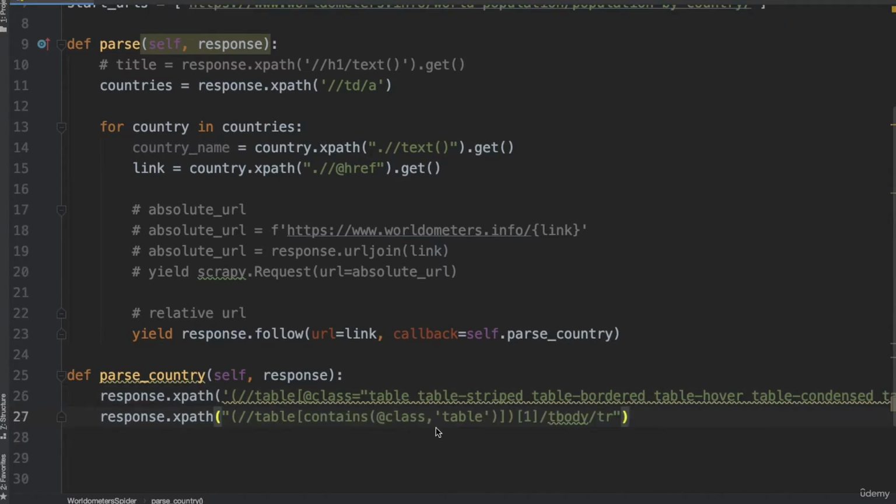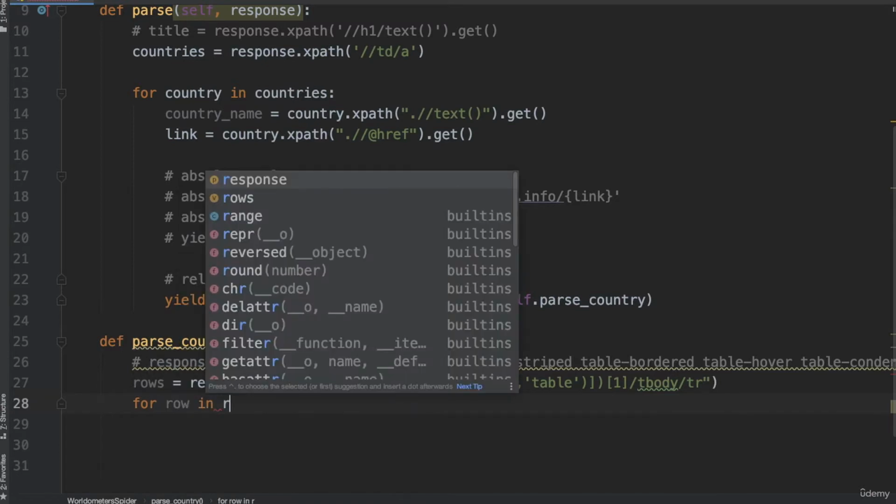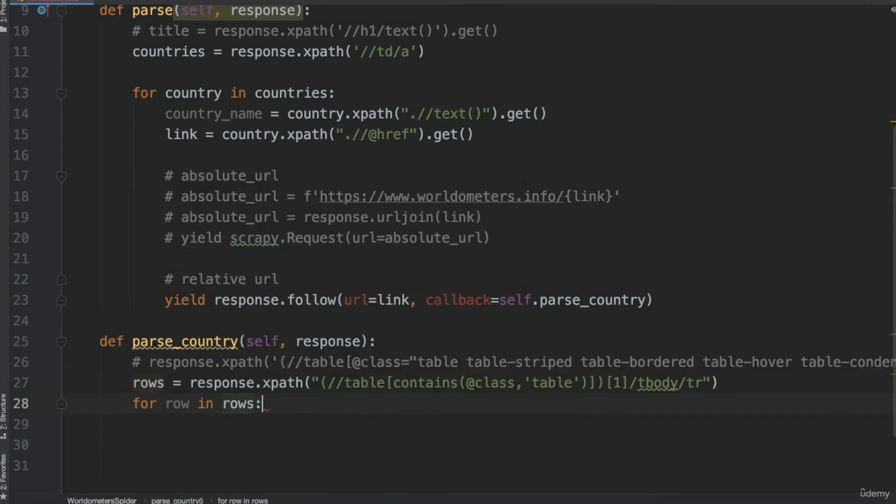So here it is. The XPath is similar, but I make it shorter with the contains function. I said, if the element contains a class with attribute name table, match that element, and the rest of the XPath remains the same. Feel free to choose the one you want. I'm going to choose the second one, so I'm going to comment out the first, and now I'm going to create the rows variable. So I write rows equal to, and then I'm going to loop through the rows list. So I write for row in rows, and then colon, and then I press enter.